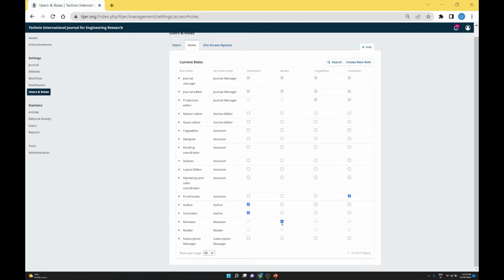The second is the reviewer. The reviewer only manages the review. The reviewer checks the paper content, and if the content is appropriate, the reviewer sends acceptance. If the paper content is not appropriate, the reviewer rejects the paper, and if the paper requires revision, the reviewer sends a revision request to the author. All of this is done through this system.